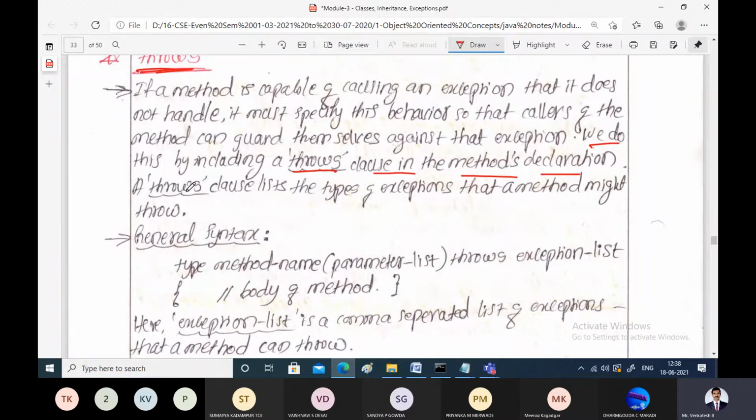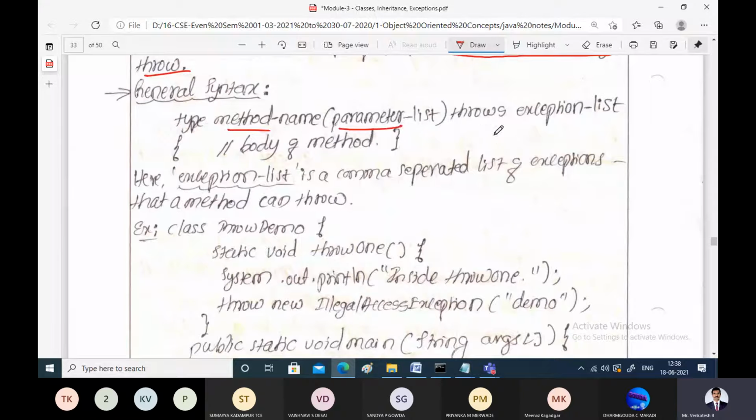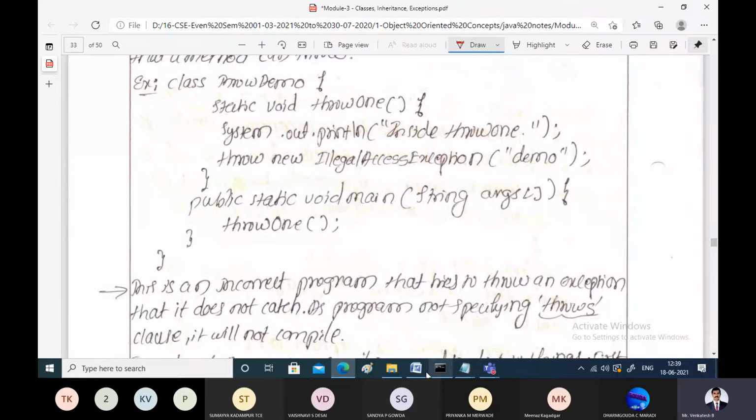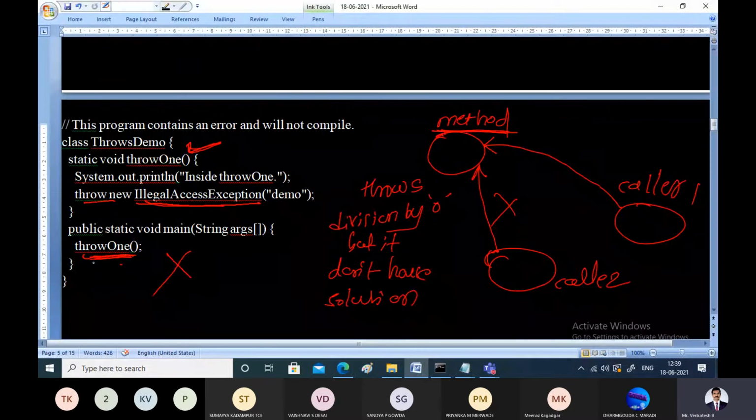The throws clause in the method declaration can be used to define what type of exception a method can throw. So its general syntax is the name of the method, the parameter list, throws, followed by the exception list. This is the same method I just showed here. Whenever the throw one method is being called, within its body there is an exception called illegal access exception, which is not being caught.